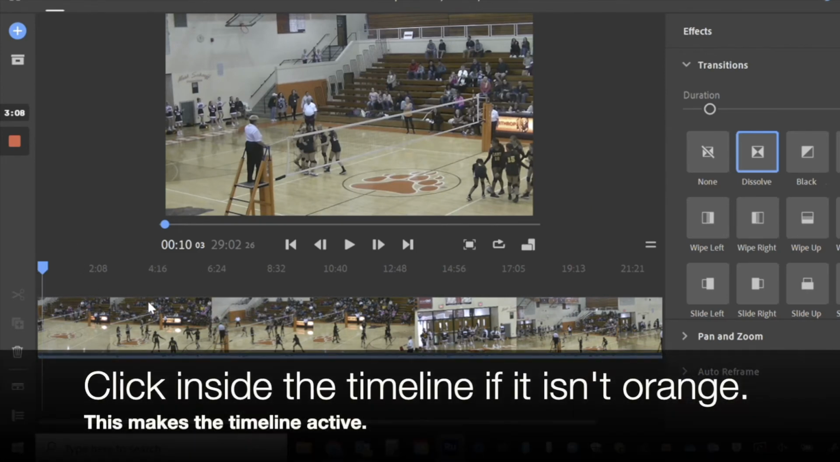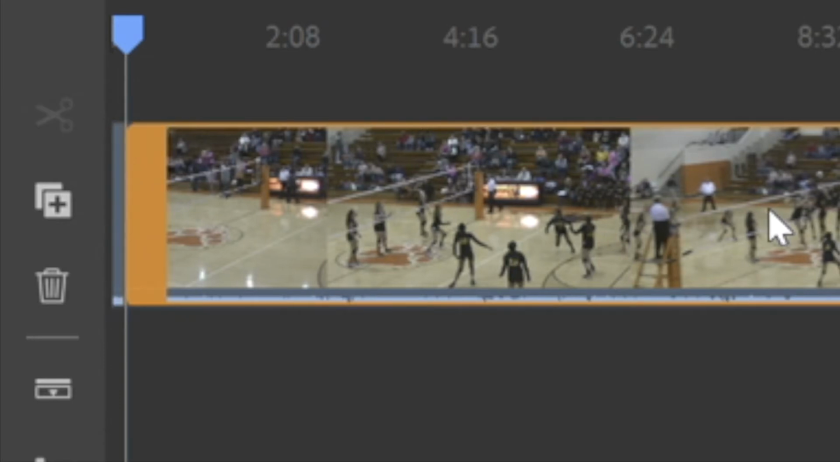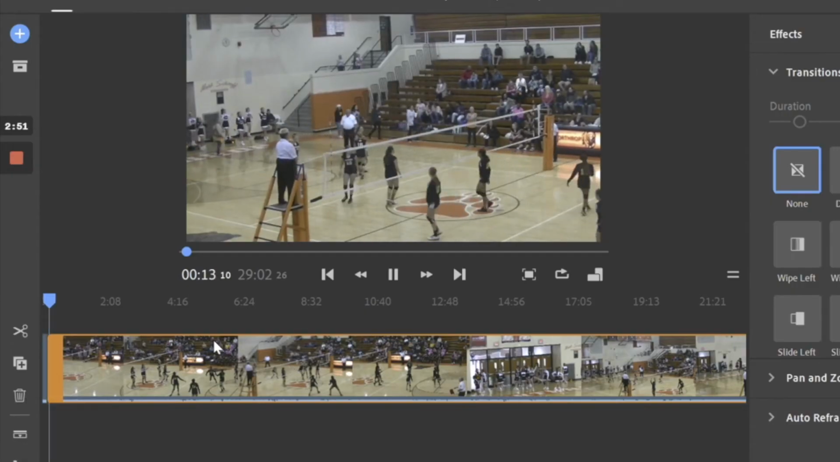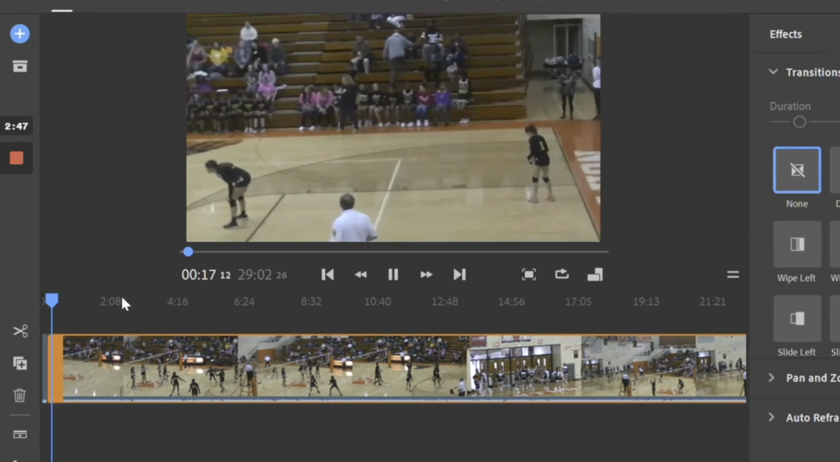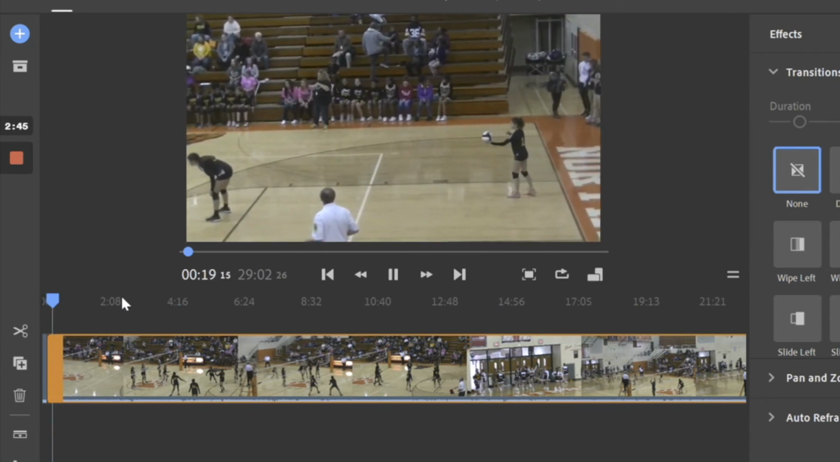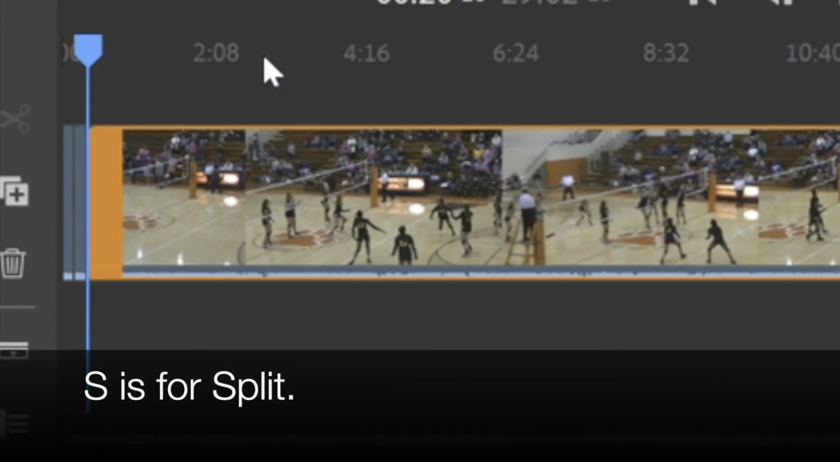But see how the timeline isn't orange because I moved my cursor off? I want to move back and click it. Now if I hit the S for split, watch what happens. It splits it off. Now let's hit play. I'm going to get rid of all the stuff in between the shots. Notice the timer's still going. So it rolls across. The other team gets it right before they serve. I'm going to click S again.